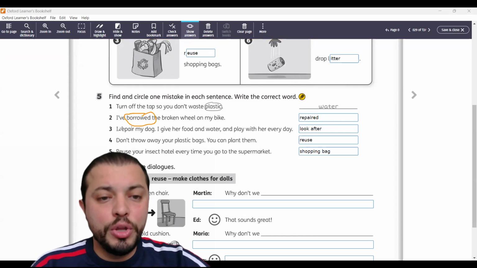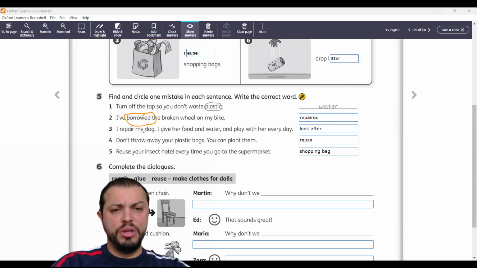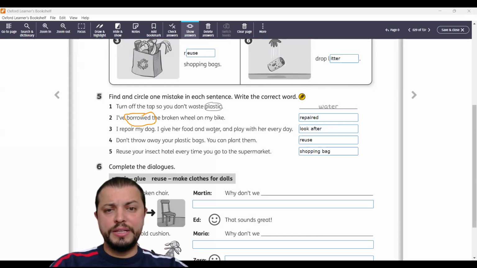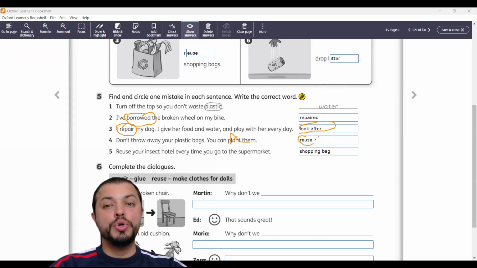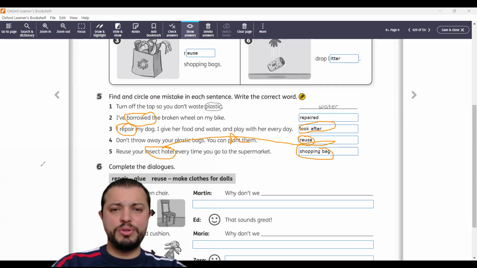I repair my dog. I give her food and I play with her. No, I don't repair my dog. I look after my dog. Don't throw away your plastic bag. You can plant them. No, you can reuse them. Reuse your insect hotel. Every time you go to a hotel, no, they don't use insects. You have a shopping bag whenever you go shopping or wherever. Yeah, be careful about it. It's easy, but you have to focus.